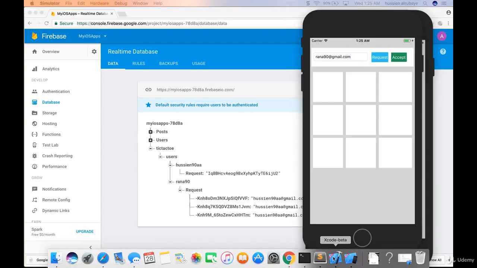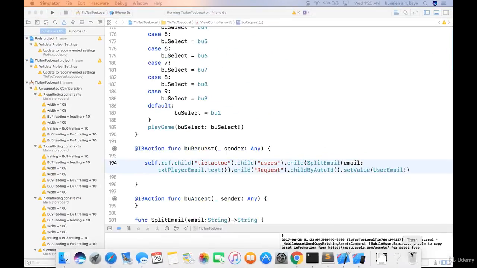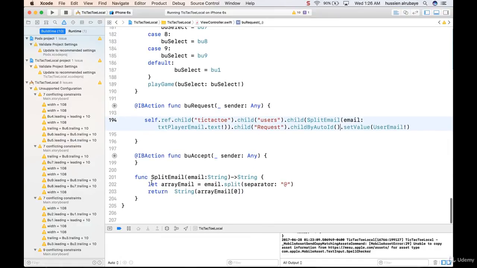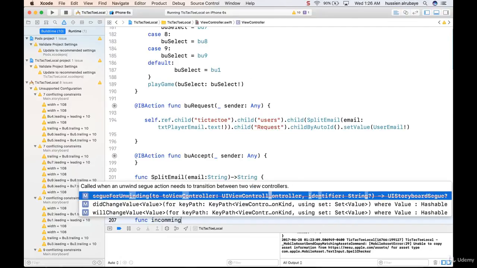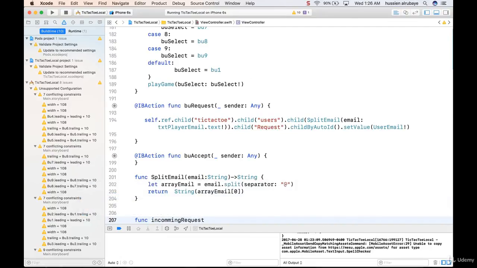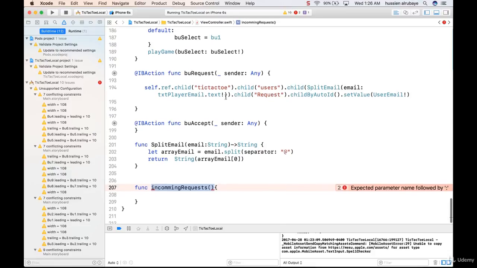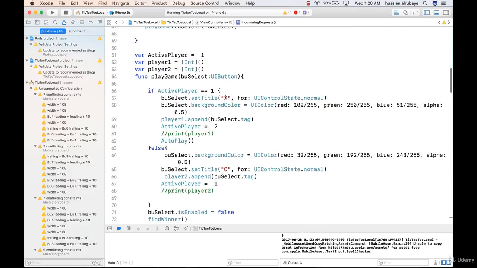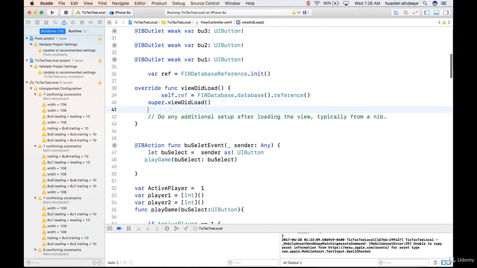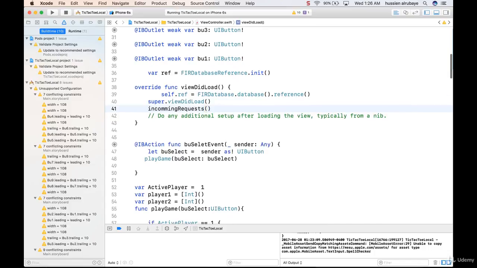The process is not complex again. Let's just see the code. In the code, I will define a new function and name it incomingRequests. This function has to be called automatically whenever the application starts. So whenever the user starts, he will listen to any incoming request to him. So I put it here in viewDidLoad, so it just starts listening to any incoming request.